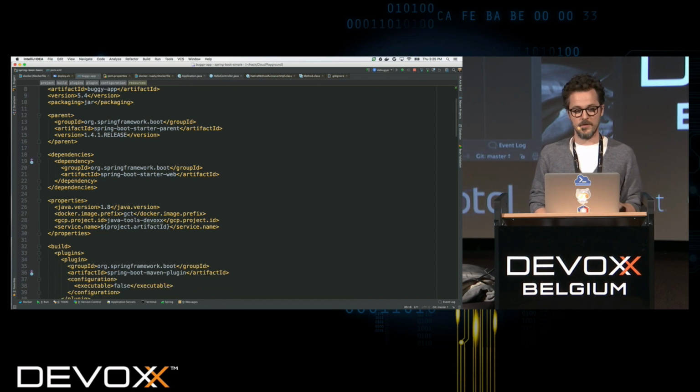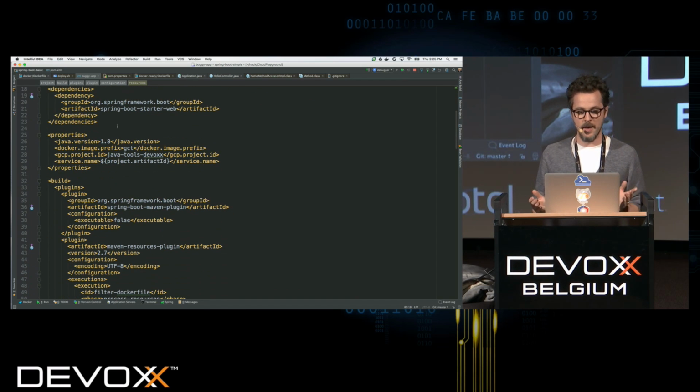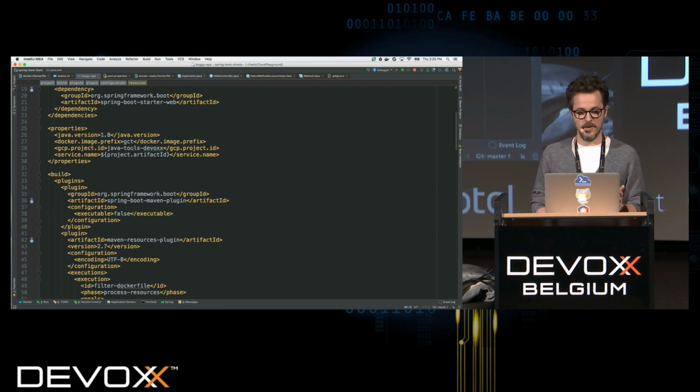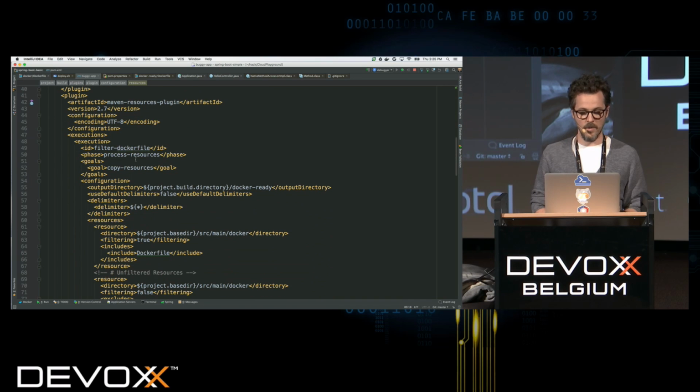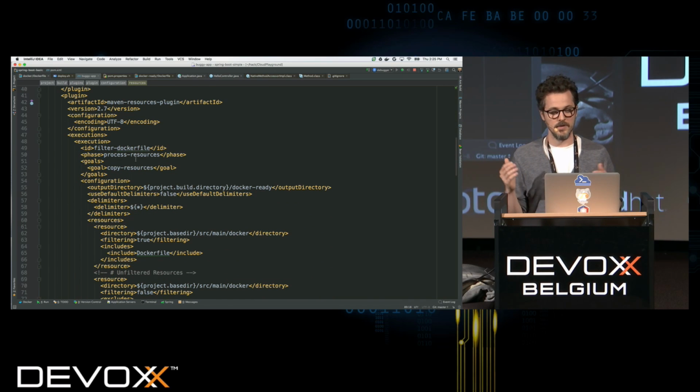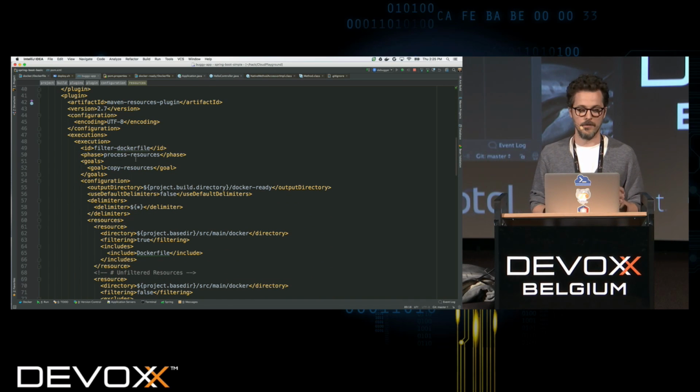So let me just show you how we configured this app. I've got a bunch of properties here, like I specified the service name based off the artifact ID, our GCP project ID. And one thing that I did, basically as a means of injecting the service and version into the Dockerfile, is I just used the Maven resources plugin to filter it into our target directory.